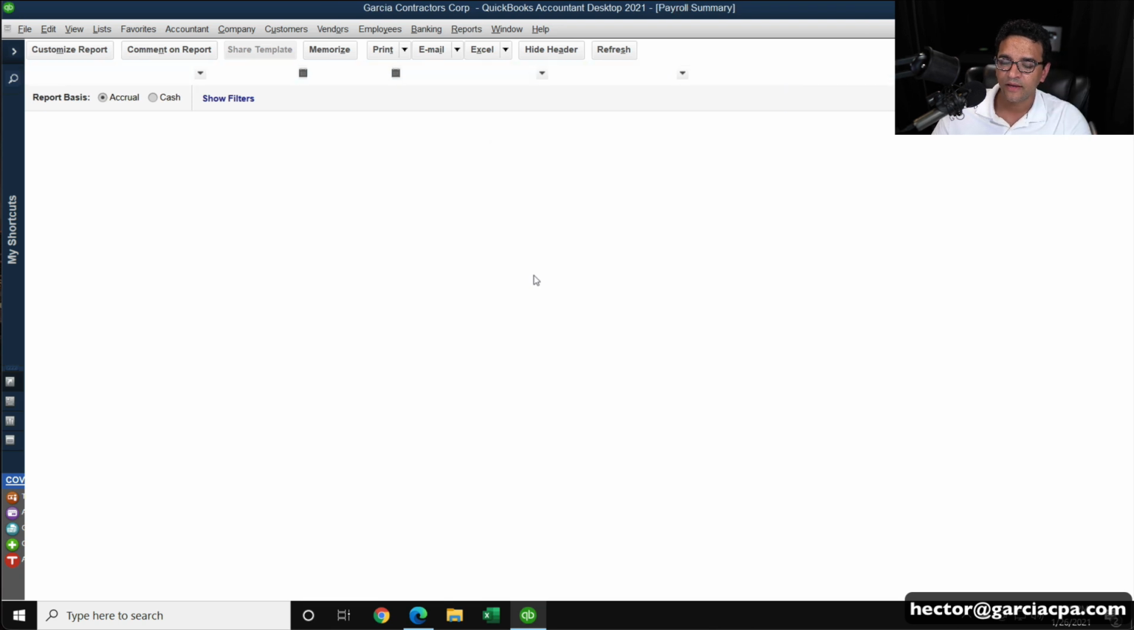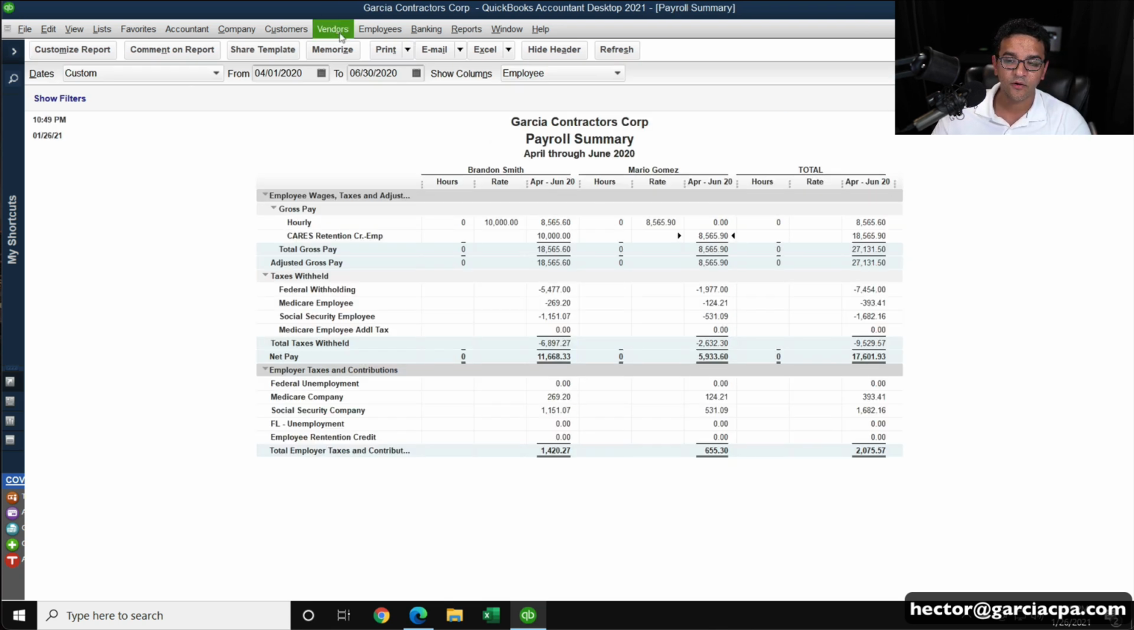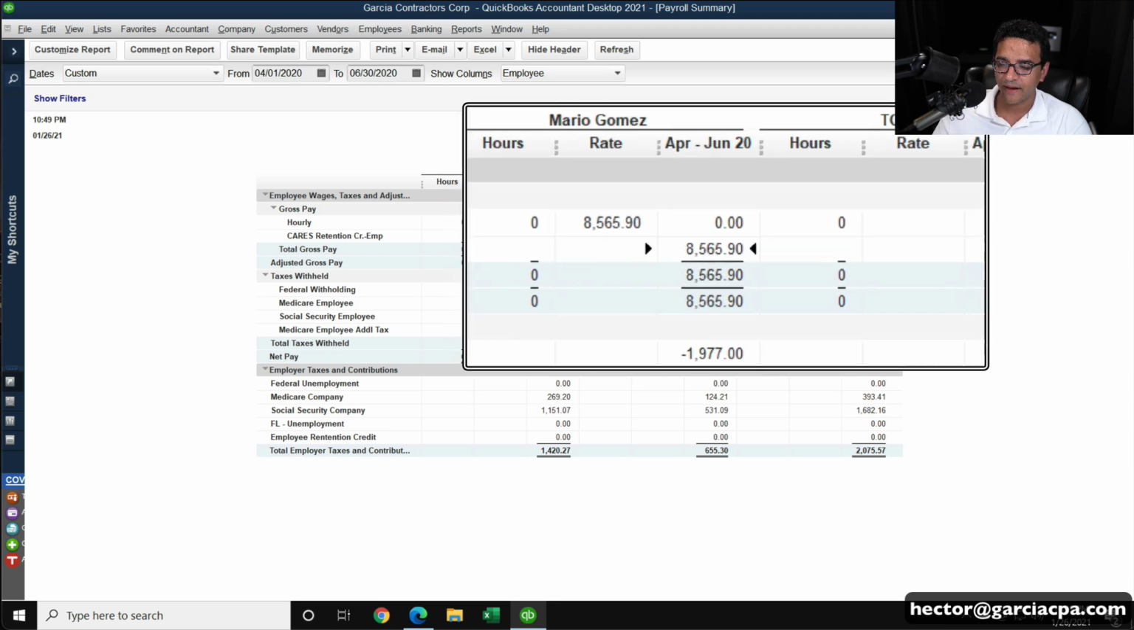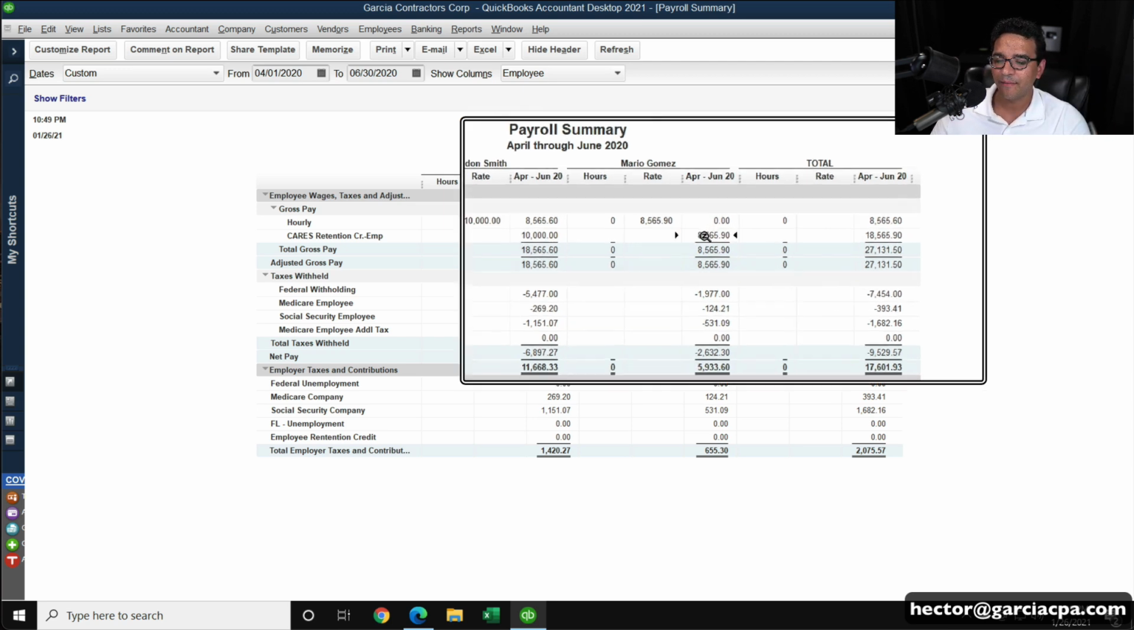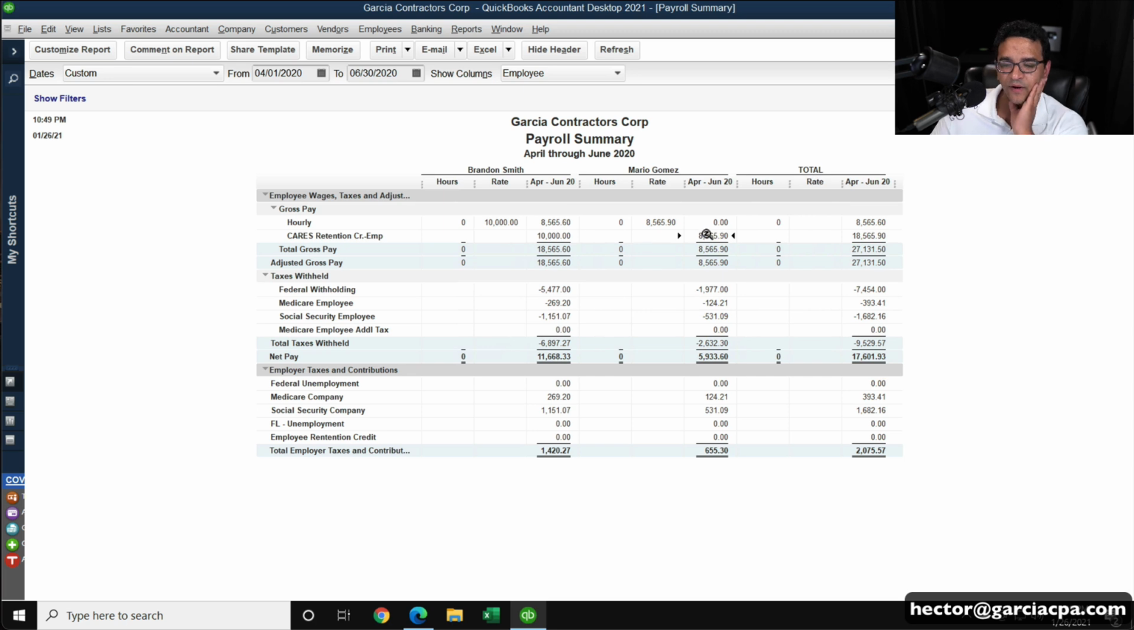the actual checks paid. So now when I go into my payroll summary, notice that now my hourly is 0 because I'm no longer at the hourly rate for reporting. I'm at the CARES retention credit for reporting, and this other one capped at 10,000 and the balance went over here. Similar amounts, but they're two different employees. So that's going to work.